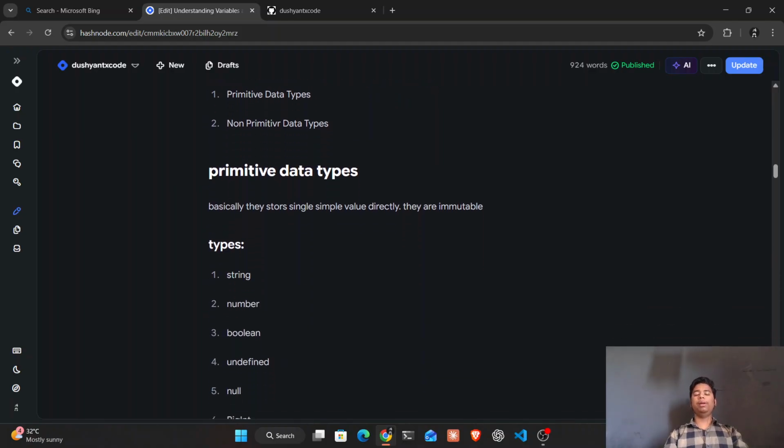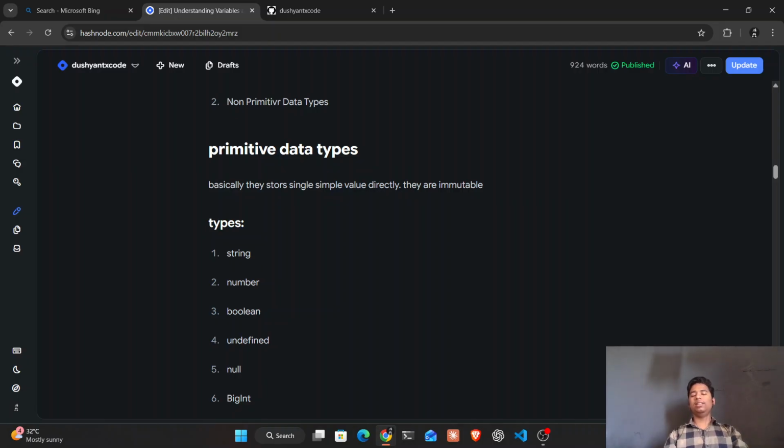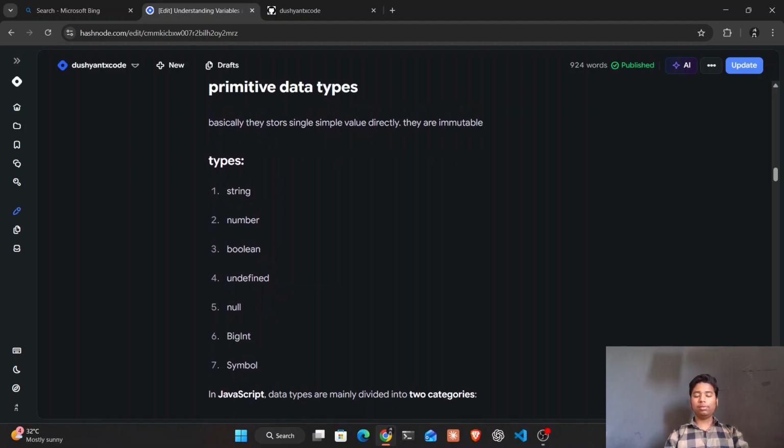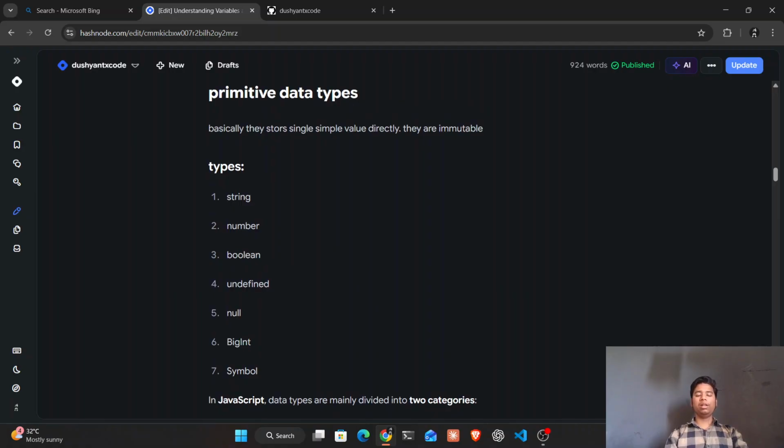So first we have primitive data types. It is basically a simple value that is assigned to a variable, and they are immutable because they are not assigned as objects. We'll discuss that later. So we have around seven primitive data types.